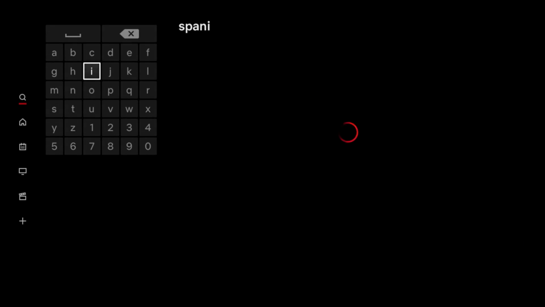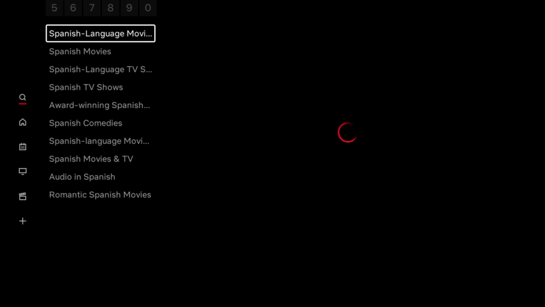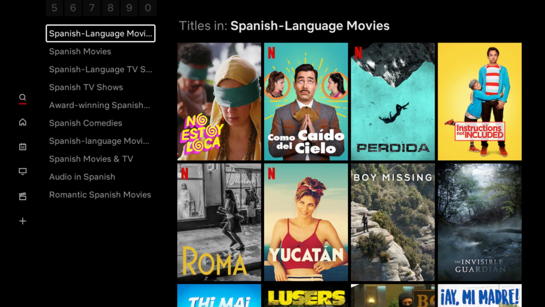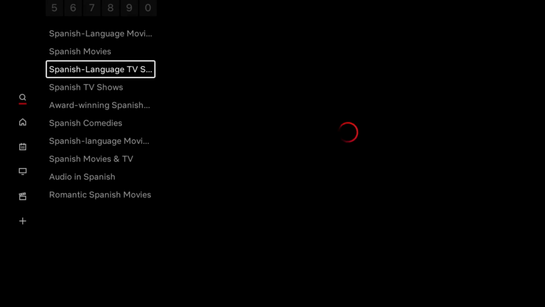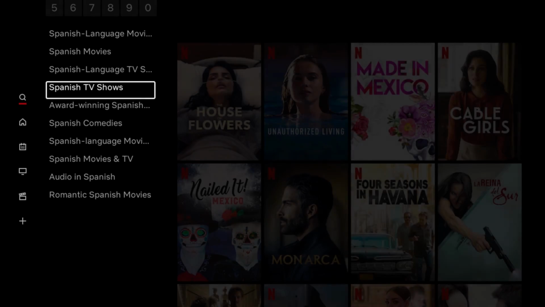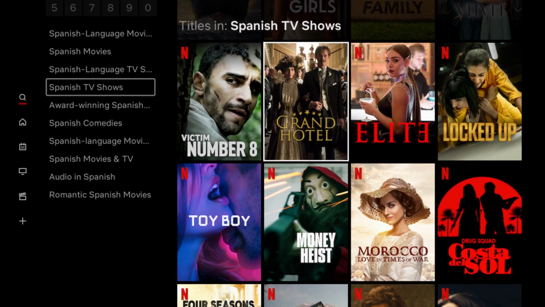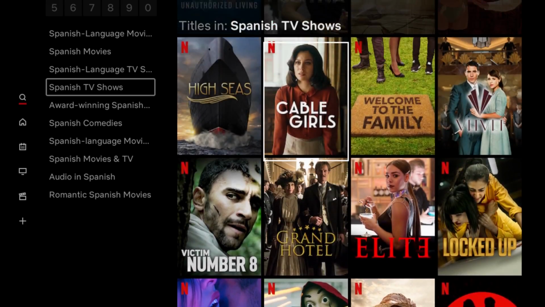And as you can see, down here in the common search area, we can see that we can filter by Spanish language movies, as well as Spanish language TV shows, Spanish comedies, things such as that. So let's just say we want to go to Spanish TV shows. You click OK on that, and then you can go ahead and sort through the different options that you have there in Spanish TV shows.